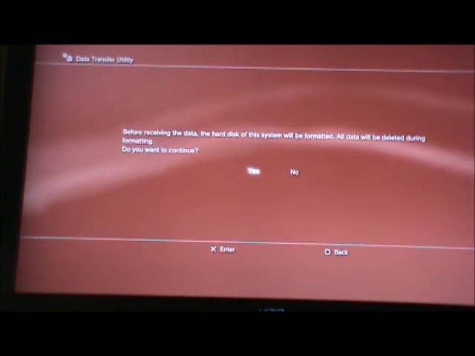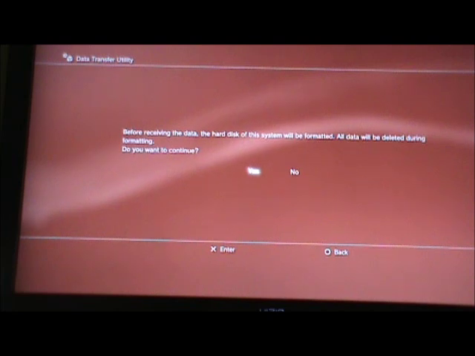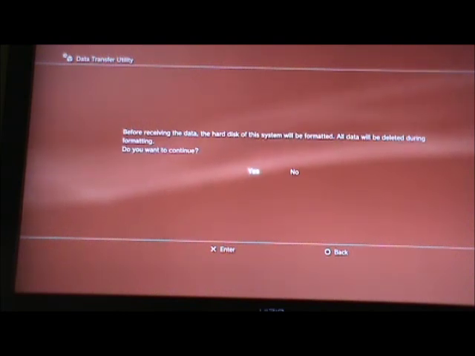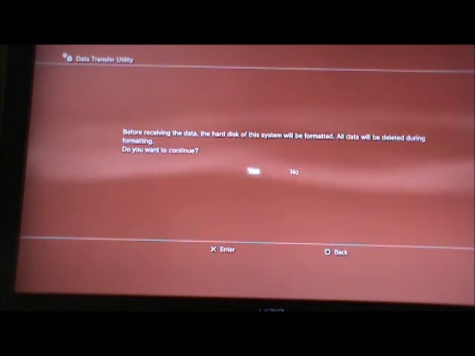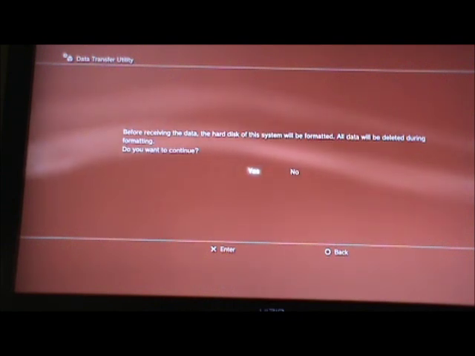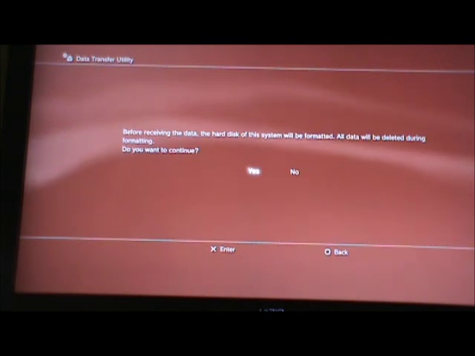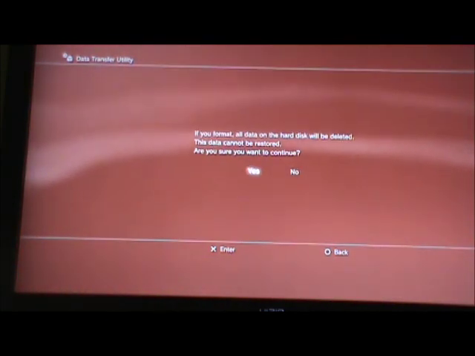Alright, so now we have some instructions here for the destination PlayStation. Before receiving the data, the hard disk of the system will be formatted. All data will be deleted during formatting. Do you want to continue? So I don't have very much information on the destination PlayStation, which is the newer one. So we're just going to go ahead and say yes.